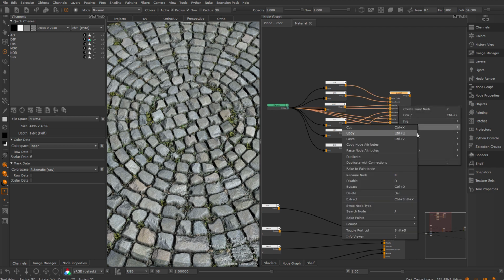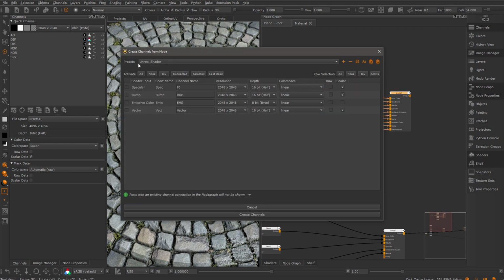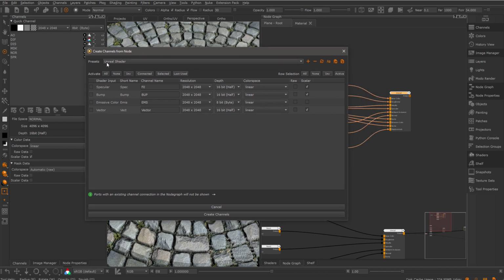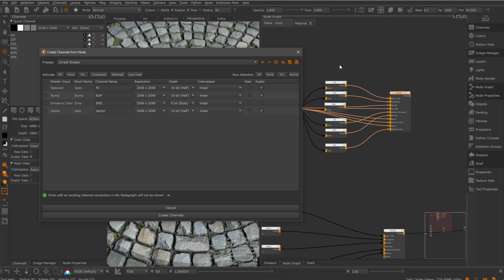The next time I launch the tool, the same preset will be slotted in the dropdown again. So my last active preset was the Unreal shader. So the next time I launch the tool, the Unreal shader preset will be automatically loaded again. In this case, because I have now channels already connected to these different ports, I only see a smaller list of ports. So everything that doesn't have a channel selected.